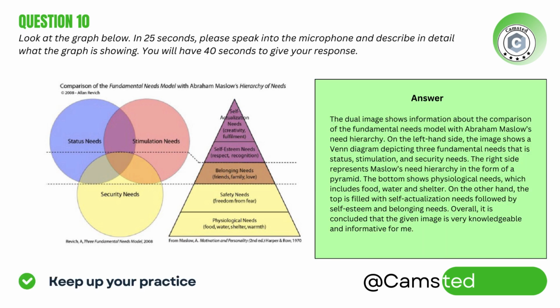The dual image shows information about the comparison of the fundamental needs model with Abraham Maslow's need hierarchy. On the left-hand side, the image shows a Venn diagram depicting three fundamental needs, that is status, stimulation, and security needs.